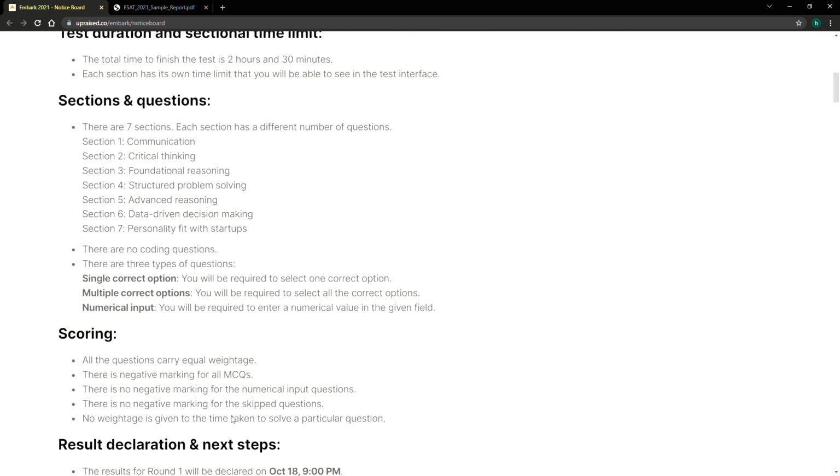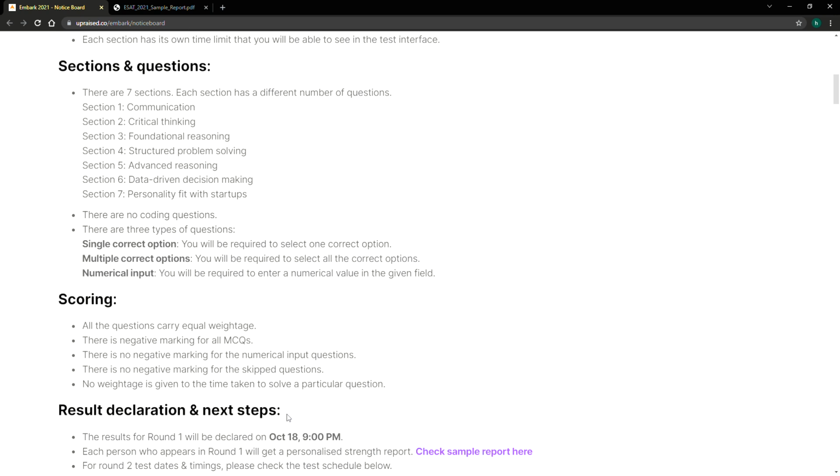So let's see what type of scoring there will be. All questions will carry equal weightage, and there is negative marking for all MCQs. Make sure about that, the negative marking will be there. Then, third point, there is no negative marking for numerical input questions, and there is no negative marking for skipped questions. And no weightage is given to the time taken to solve a particular question.